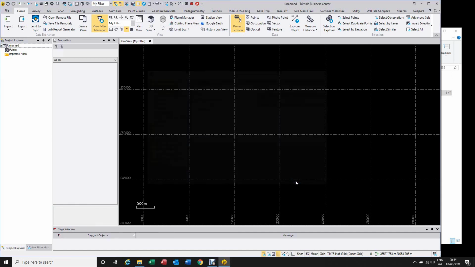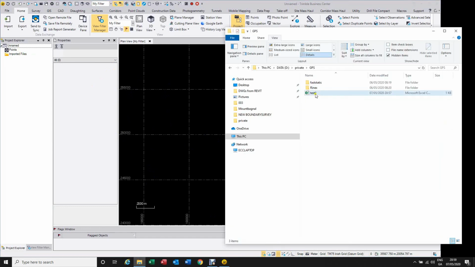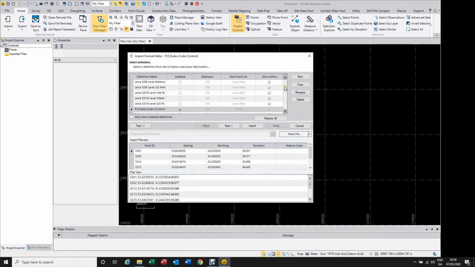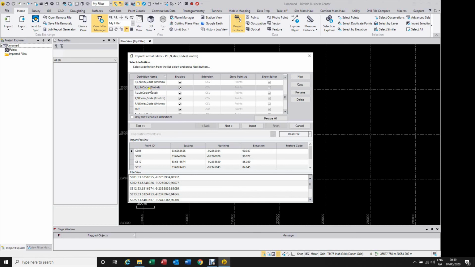So this is it now. You see the coordinates are just generally smaller numbers. So I bring in this one. And the important thing is that you select the right one: point ID, lat long, ellipsoid height, global, definitely global. Import, I think, or next, yeah.